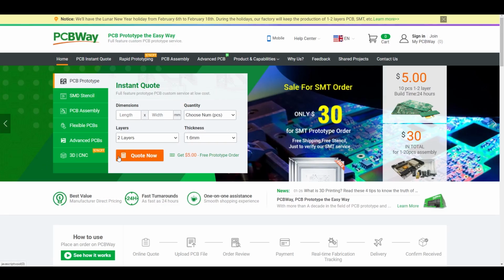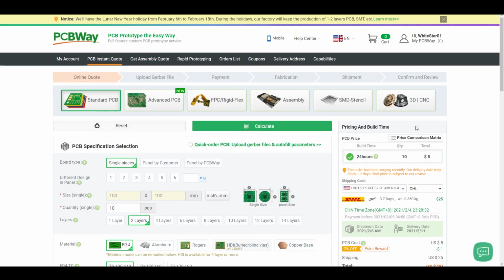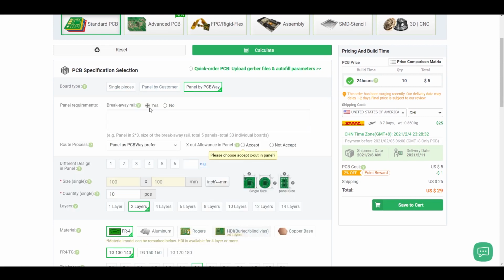And on the main page here, we want to check out and see if there's any deals going on. In this case, we're just going to pick the 10 boards, 10 by 10, which is 100 millimeter by 100 millimeter, and go through and pick all of our options. Basically, default for most things is going to be fine here. We're going to change the color and order a little bit different color on the boards. We're going to have them panelized.